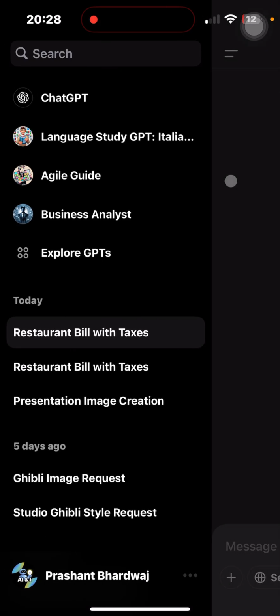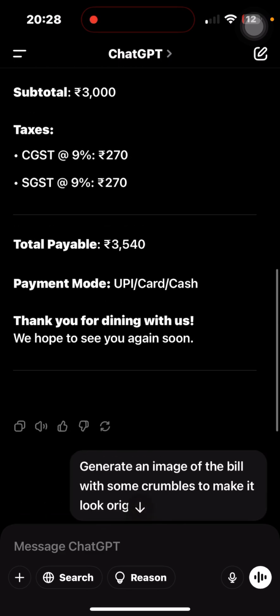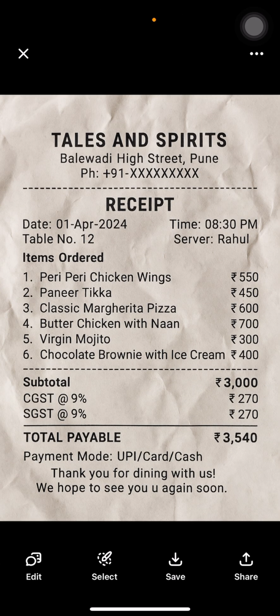Meanwhile, the one I have created, so this is it. So this was the prompt that we have given, and we have created this. So you can see the script, the receipt. Okay, it looks crumpled as well. So just to ensure that it looks original, not too good to be considered as an AI image. So here it is.